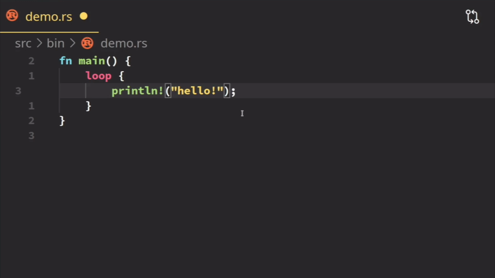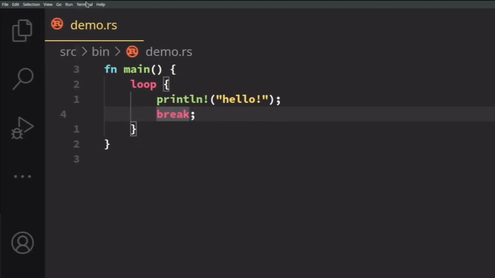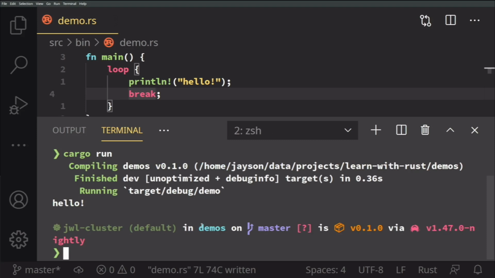In order to do that, we use a break statement. So if we include a break statement, the loop will begin executing. We'll get a print line one time. A break will be encountered. Then it will break out of the loop and the program will end. Let's run it and give it a try. As you can see, it printed out hello one time.